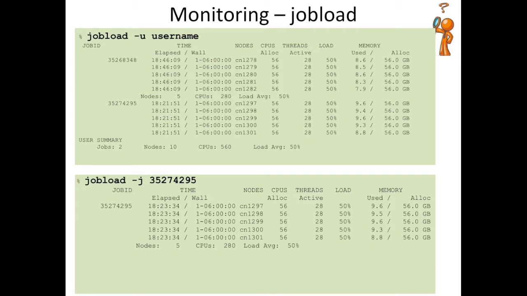Jobload also reports the memory used and allocated by the job. In this case, the allocation is 56 gigabytes per node, and the job is using between 8 and 9 gigabytes per node. So you might instinctively think that this job has over-allocated memory. But in fact, we know that these nodes have 56 CPUs. So the job is using all the CPUs on the node, and therefore it might as well allocate all the memory on the node as well, because that memory would anyway not be available to other users.